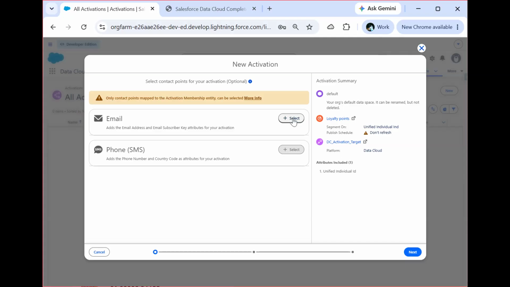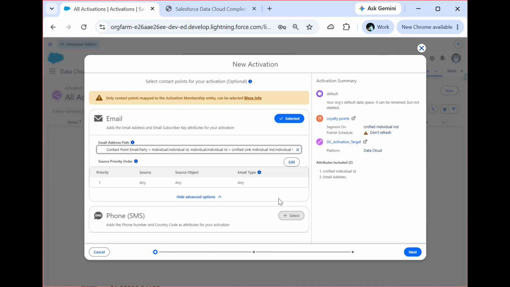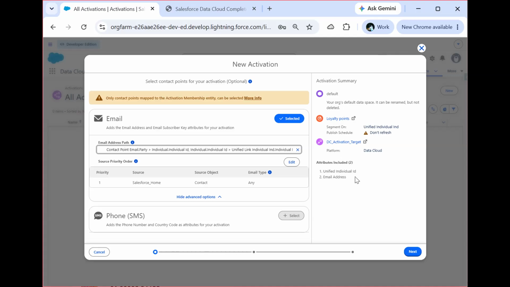Over here, I'll select email as the contact point. And in case I want to change which particular email has to be picked up, based on source priority, I can do it over here. If I want to add any other source, I can add another source also. So take for example, these are my data streams, if you remember. From there I can pick, and then I can select an email type and hit next.